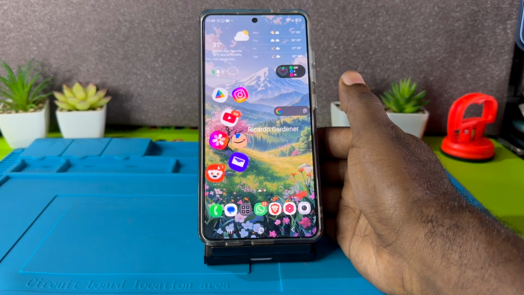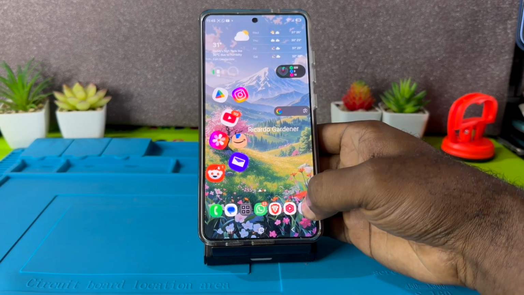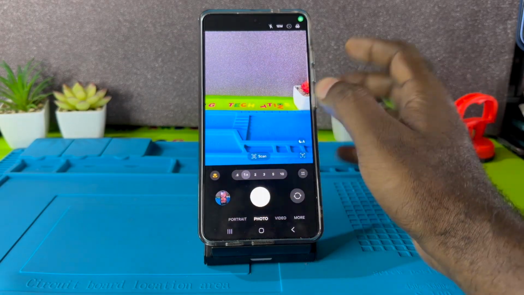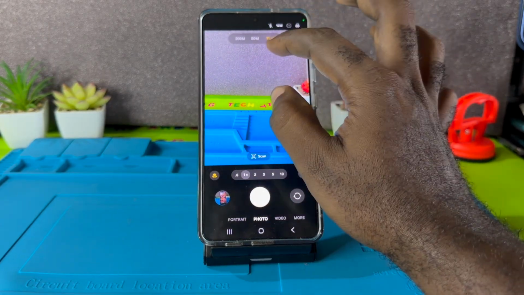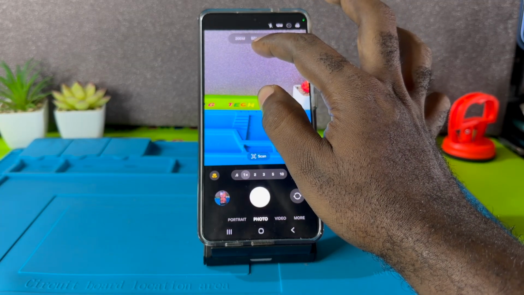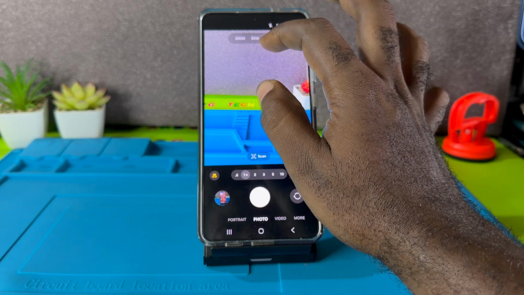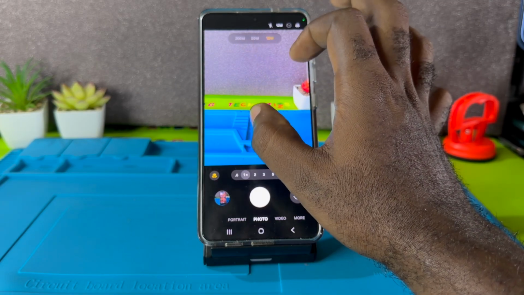In today's tutorial, I'm going to show you how to activate the 24 megapixel camera. And of course, if you go to your camera, make sure you're on photo mode. If you tap here, you'll notice there's 12 megapixel, 50 and 200. 12 is the default, 50 is medium, and of course 200 is very large in terms of the quality.